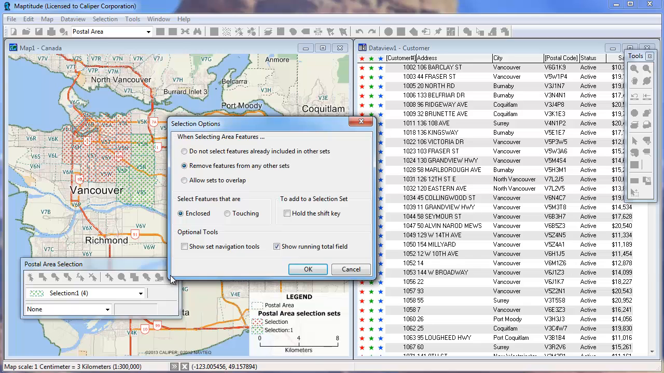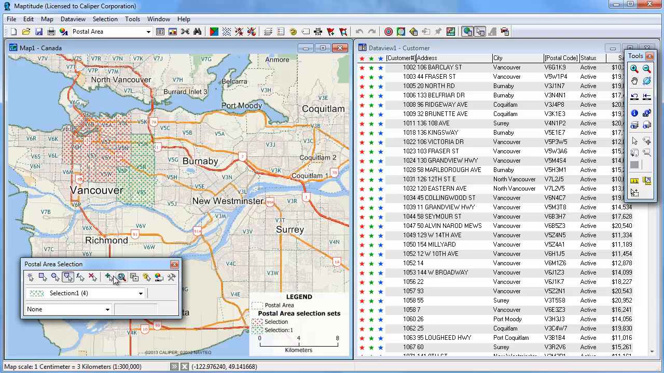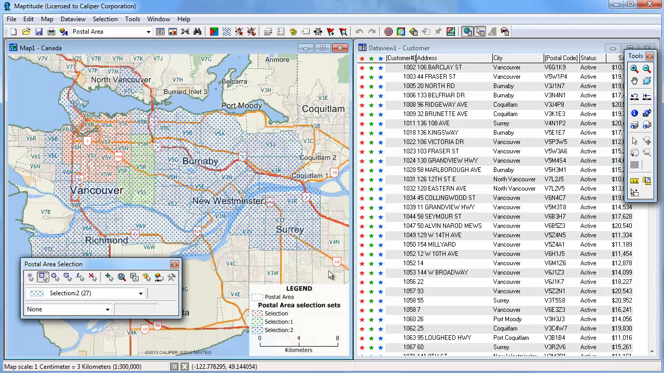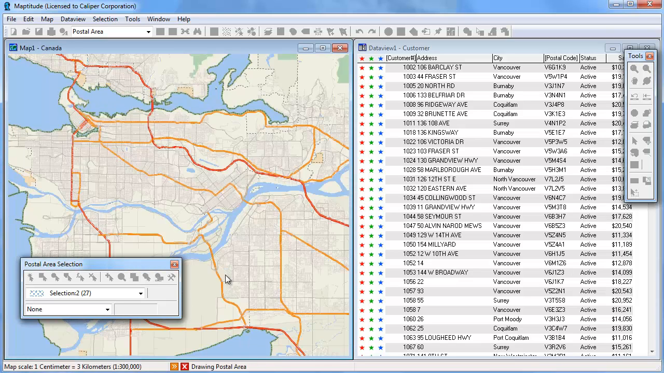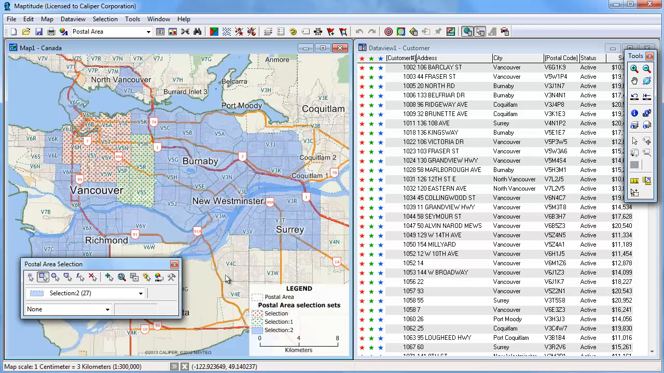Alternatively, I can exclude features that are already selected. Now if I add records to this new set, none of the already selected features is in the new set. Finally, you can change the way selection sets appear on a map. You can either use the Display Manager or click this button to change the selection set style. And that wraps up this tutorial on selection sets.